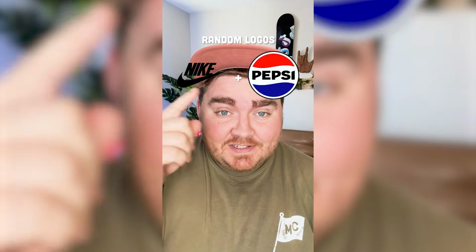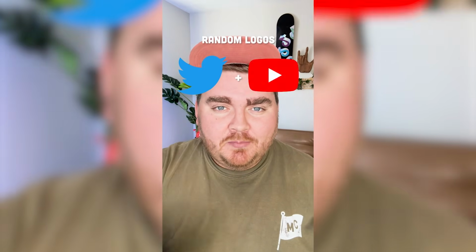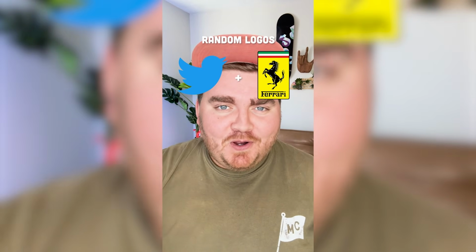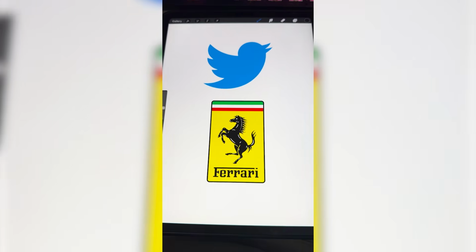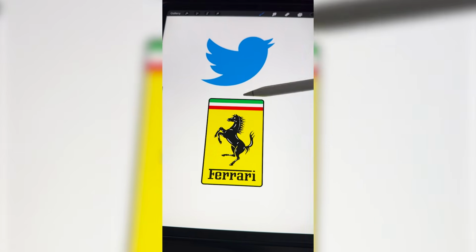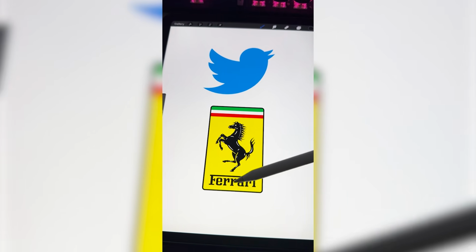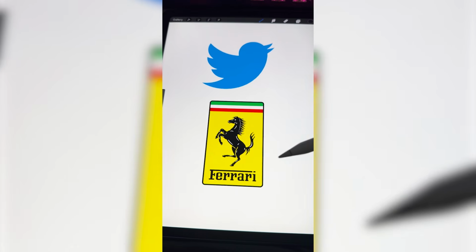Whichever logos this filter lands on, I'm going to mash them together. Okay, up first we have Twitter plus Ferrari. Okay, let's go. So I'm thinking what we do is put basically the Twitter bird's head and wings on the Ferrari horse. And then, I don't know, I want to rename it something for Witter. I don't know, we'll come up with something.